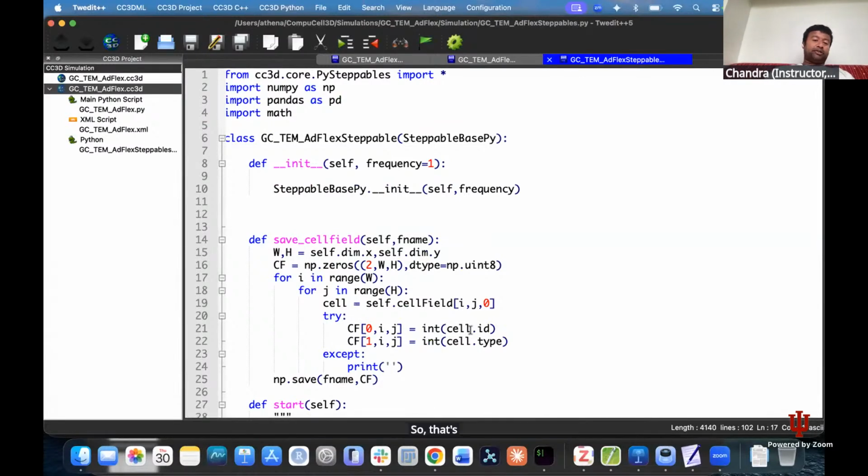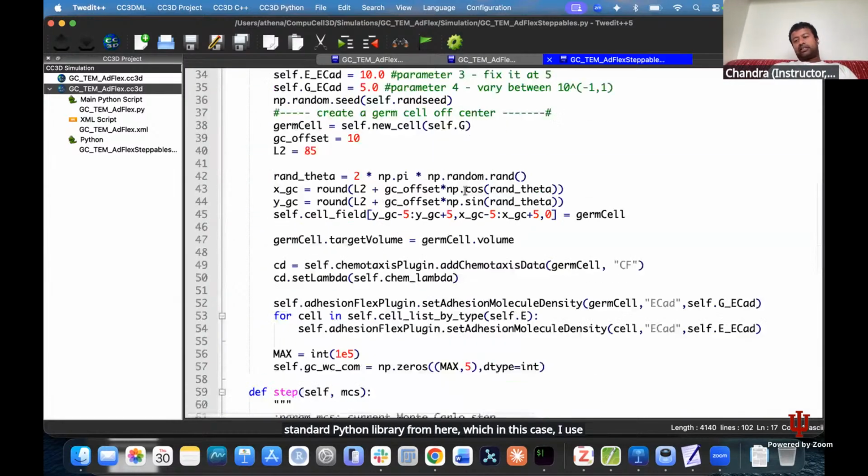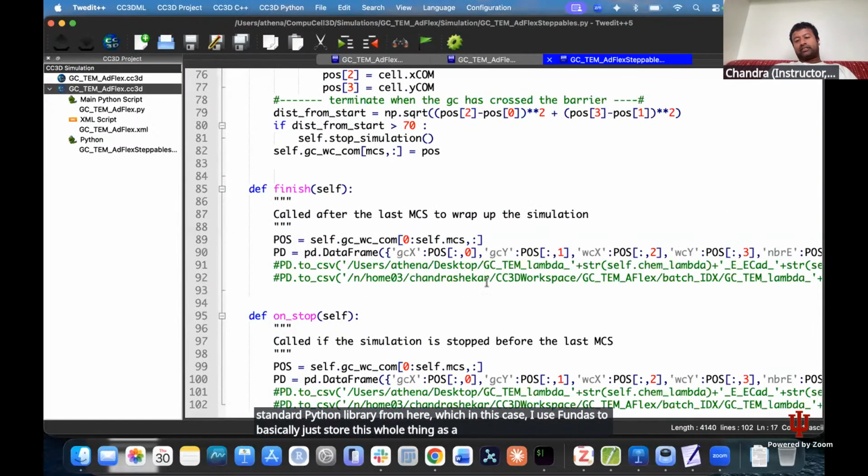That's the beauty of it, that you can call every standard Python library from here. In this case I use pandas to store this whole thing as a data frame, so I can write the whole value into a CSV file. That's what I did. I'm sure there are clever, better, probably inbuilt systems to save all this information without having to call all this, but this is what I did. All right.